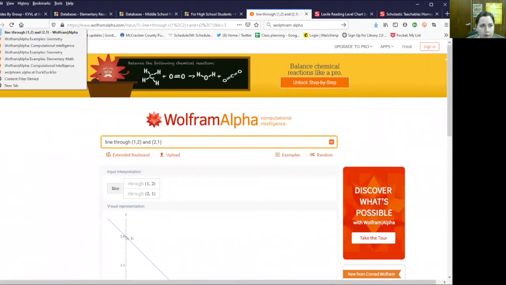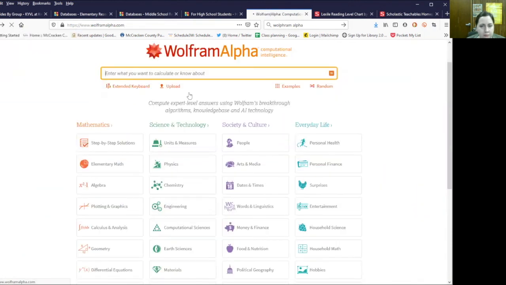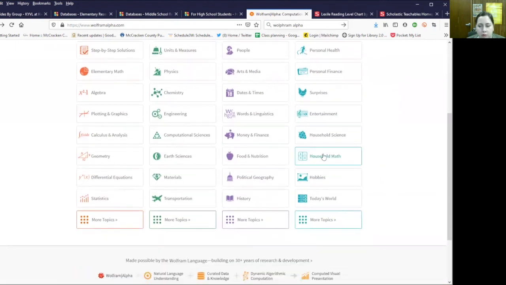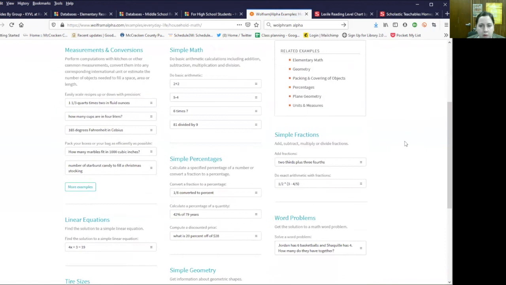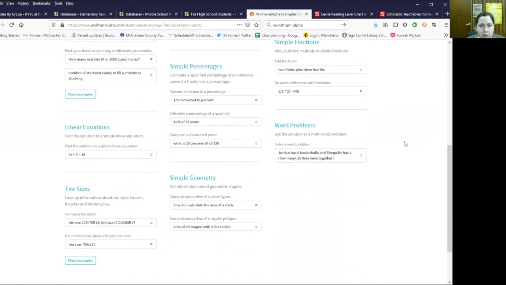I'm going to go back to their homepage. So they have other things. I think it started out being primarily math, but they keep adding to it. So there's household math. So this is something that might be useful.